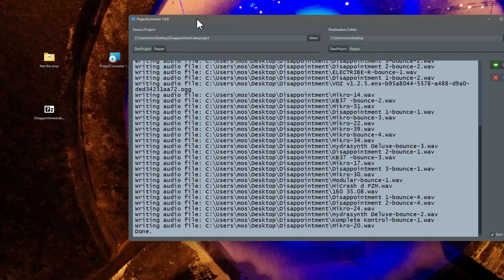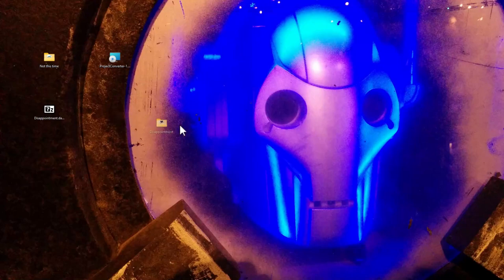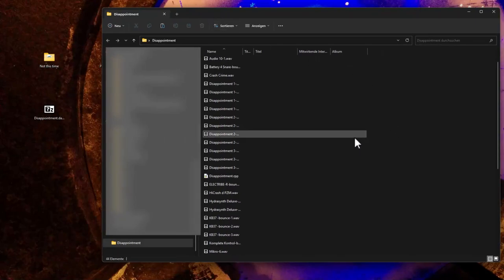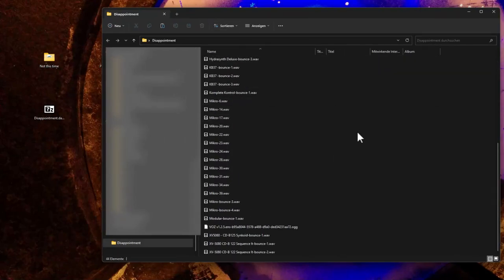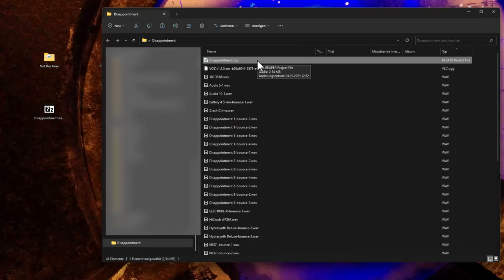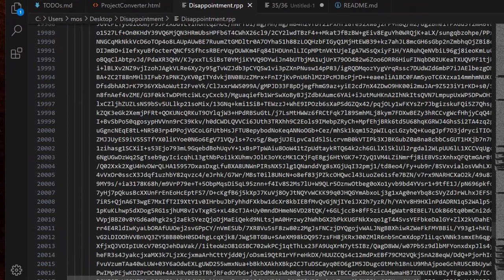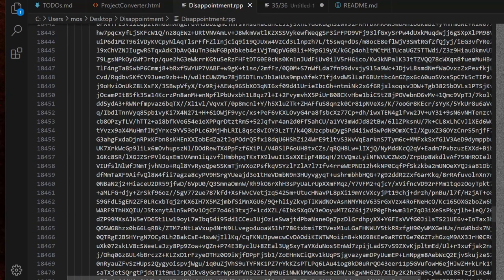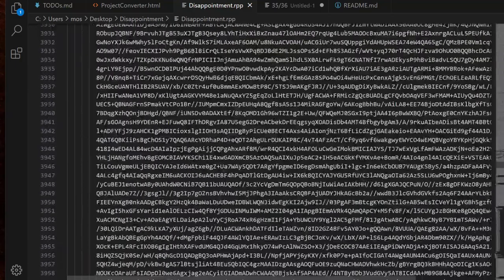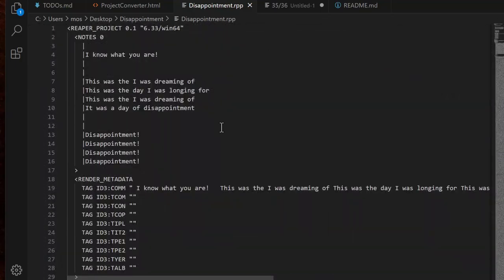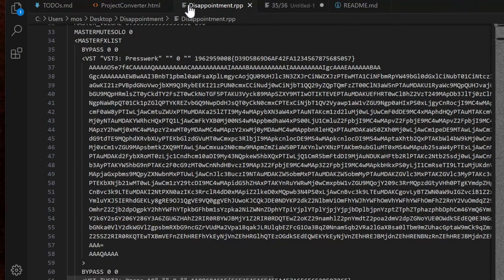Let's have a look at it. So here it is. And if you open the folder, you see it contains all the audio files as well as the main project file which got created. And just out of curiosity, if we have a look at that, you see it contains all the usual stuff. Also the state of all the plugins is in there, MIDI information, and at the top also the metadata which got converted. And let's have a look at that in Reaper now.